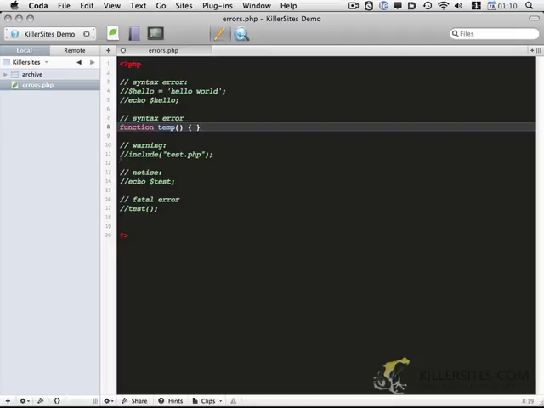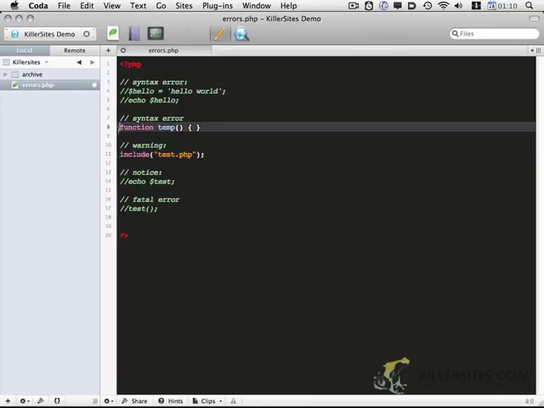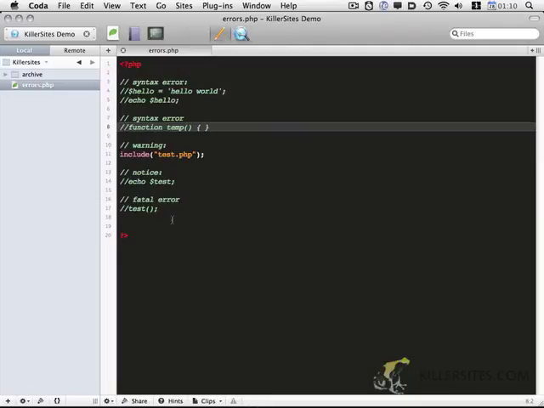And the third kind, as I've indicated here, is when you try to include a file that doesn't exist. If I preview that, you'll notice failed to open stream, no file or directory. In this case, you'll notice the code itself is actually valid, just there's an issue with the file name.